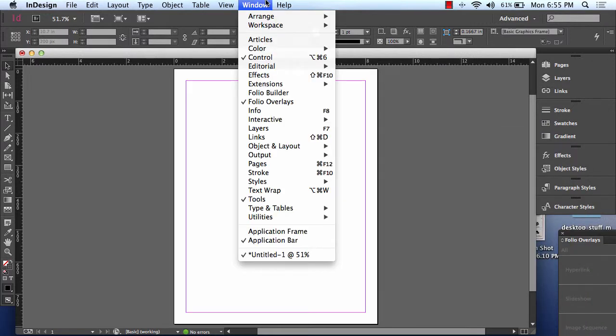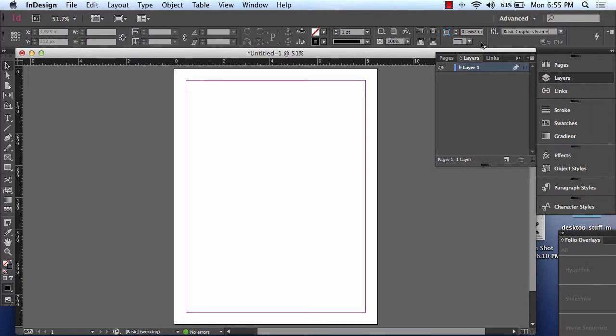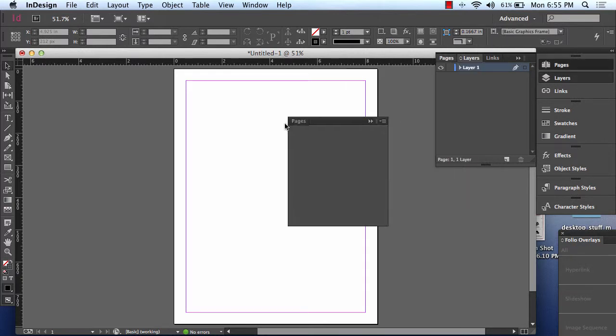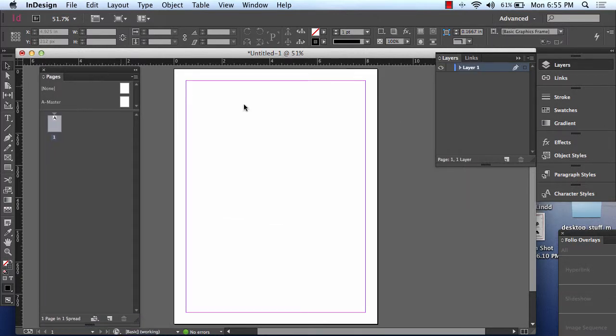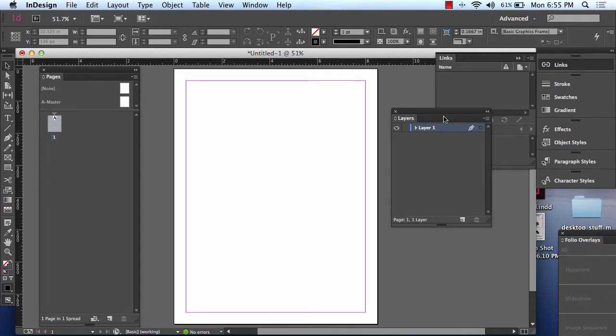But really I'm making a page. So the windows I tend to have up mostly would be the layers window. I like the layers, so I can have layers, pages, layers, and that's about it for right now.